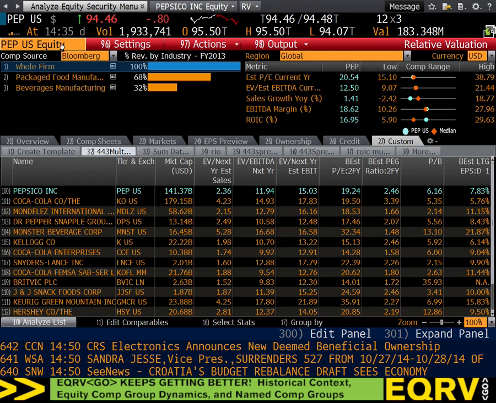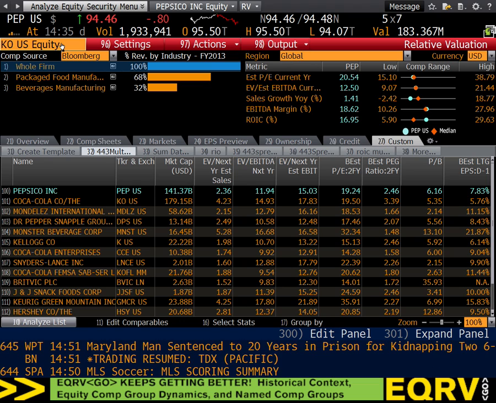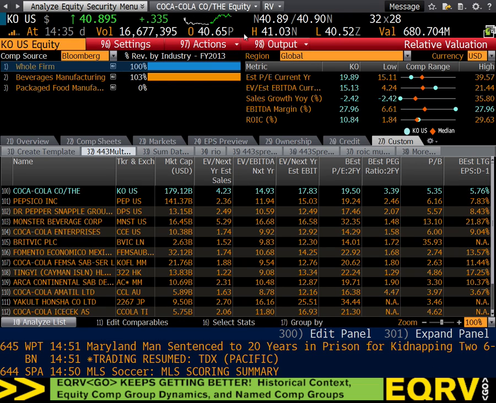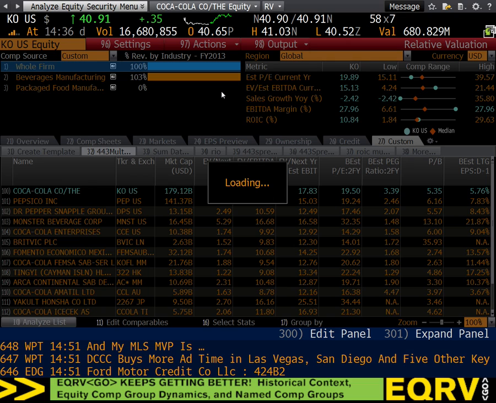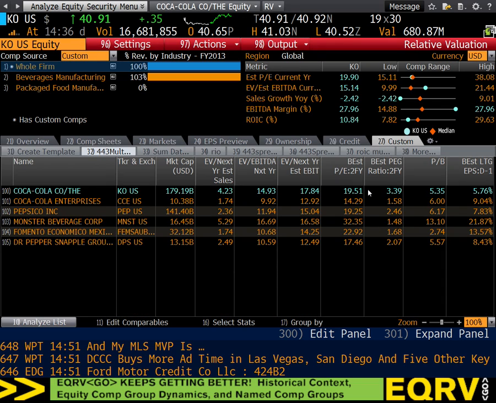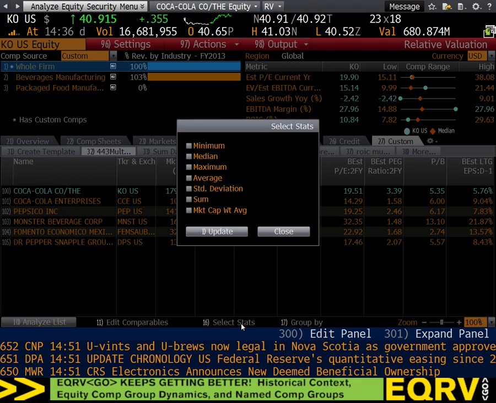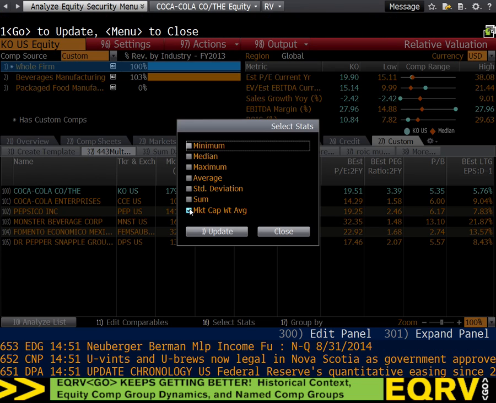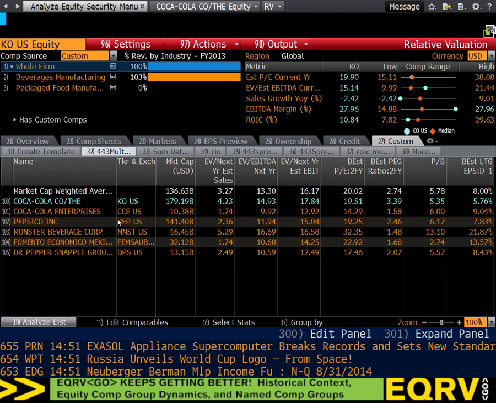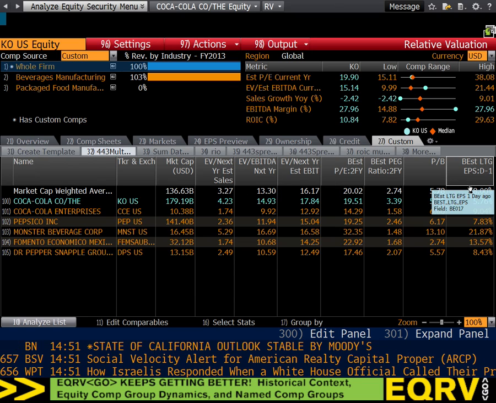So in our case, let's go back to Coke. For my simple example, let's go back to my custom peer list. And then here's the last and probably most important part. Select stats, market cap weighted average. So this will give me an average of the multiple based on the market cap.